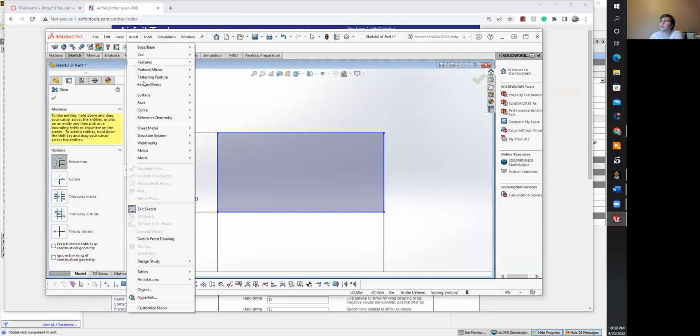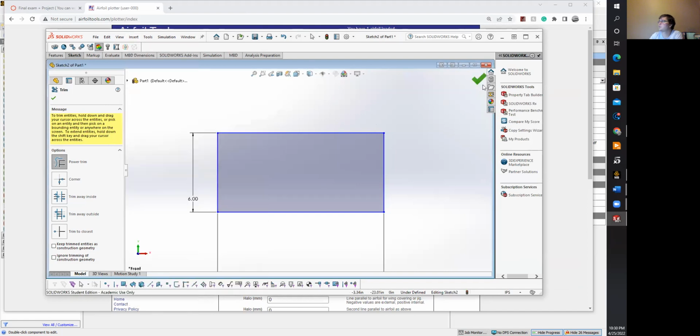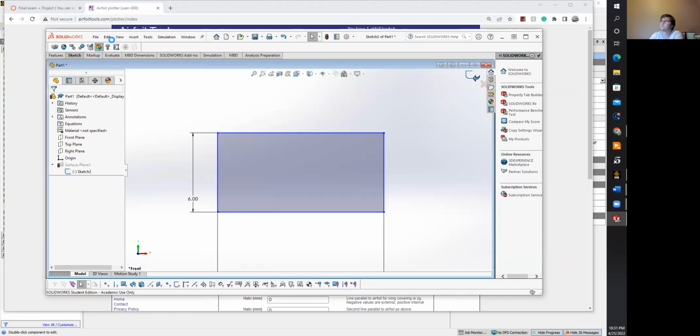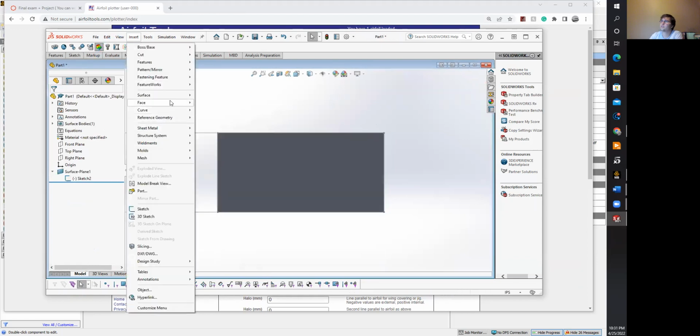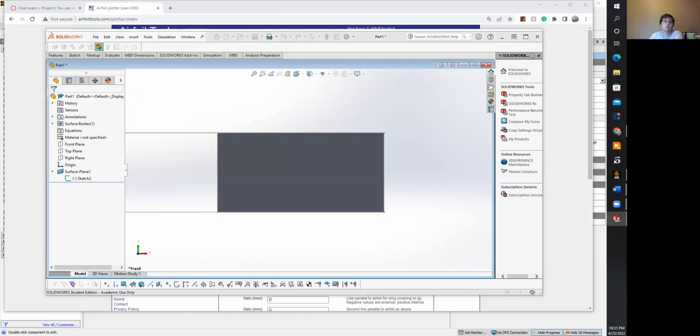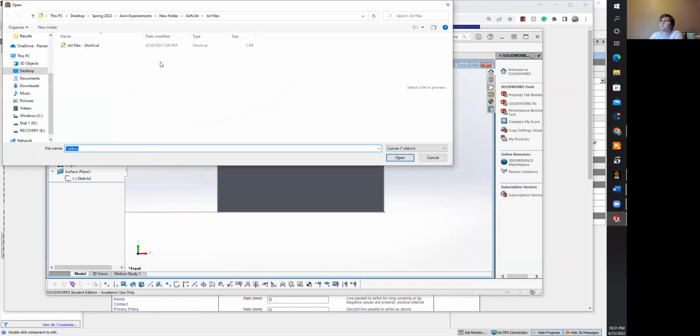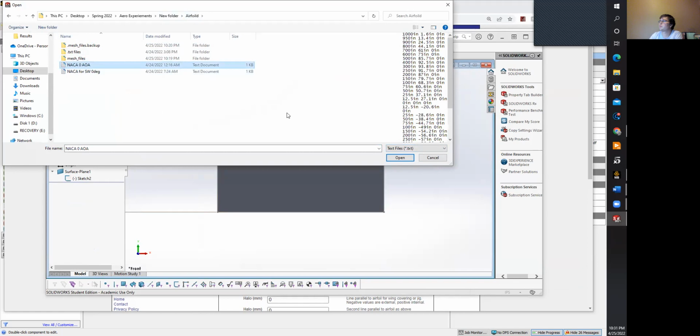And then insert again, just like we did for our surface, but this time it's going to be for a curve. You need to exit the sketch. Insert, curve, curve through X, Y, Z. It's going to come up with this little thing, browse, and then airfoil. You're going to have to change it to show text files. And then here's my NACA 0 angle of attack. This one's in inches. It'll make it easy to read since this is already an inch.